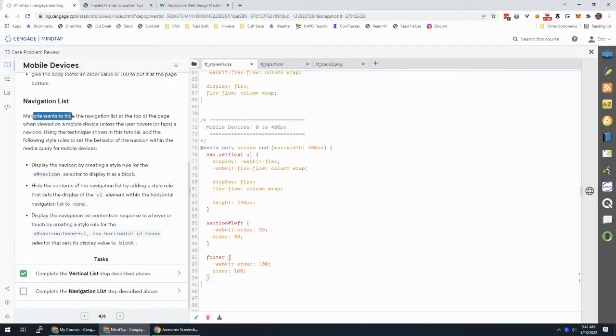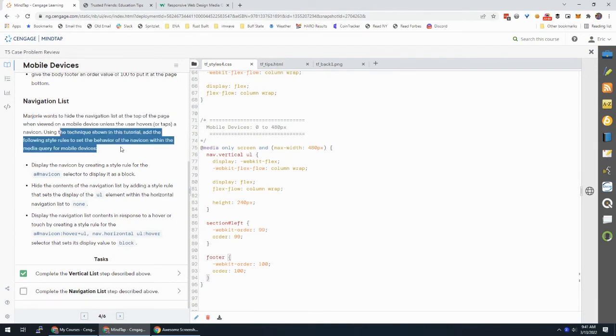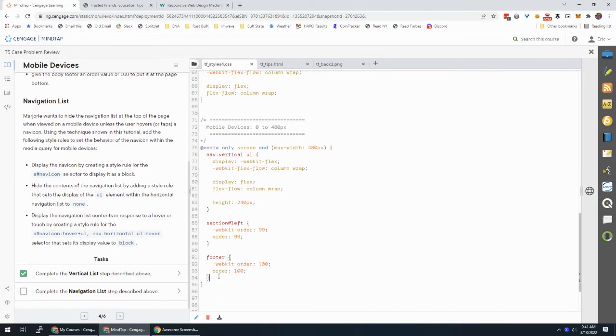So we want to hide the navigation list at the top of the page when viewed on a mobile device, unless the user hovers, which is currently impossible to do on actual mobile devices, or taps a nav icon. Use the techniques shown in the tutorial. So, we've done this in class. You can review it in the book, but we are going to create it here.